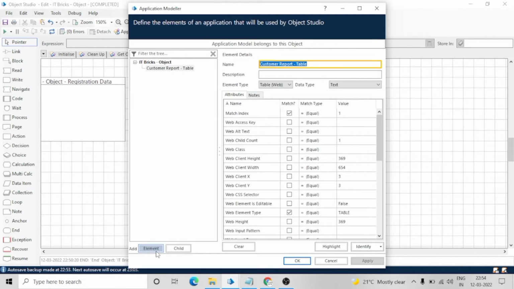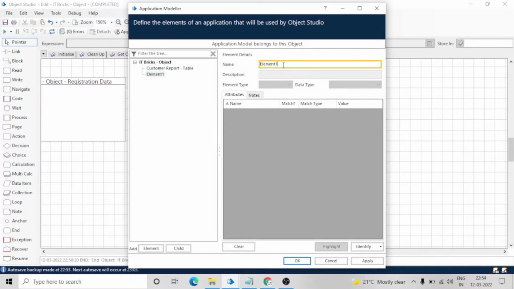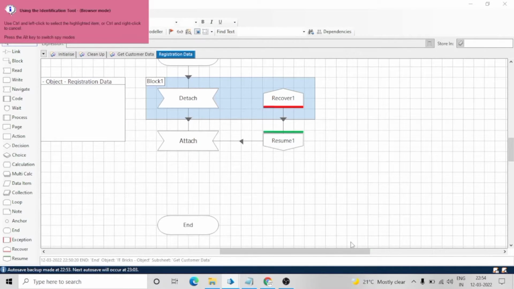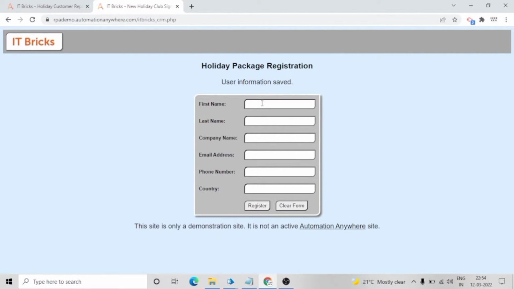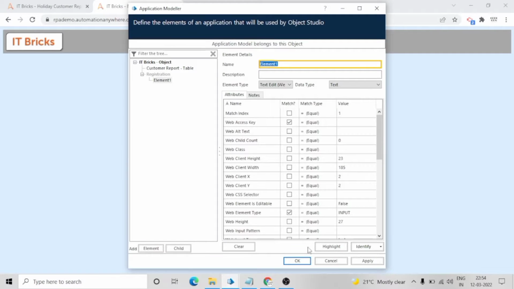So let's go to the application modeler and create an element and start the spying. Let's say registration form. Let's click on identify and move to the first name text box. We are spying in the browser mode, and we are able to highlight the text box for the first name.